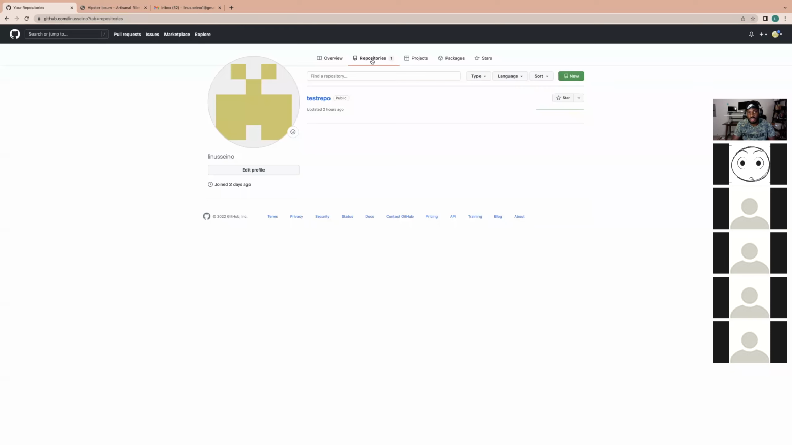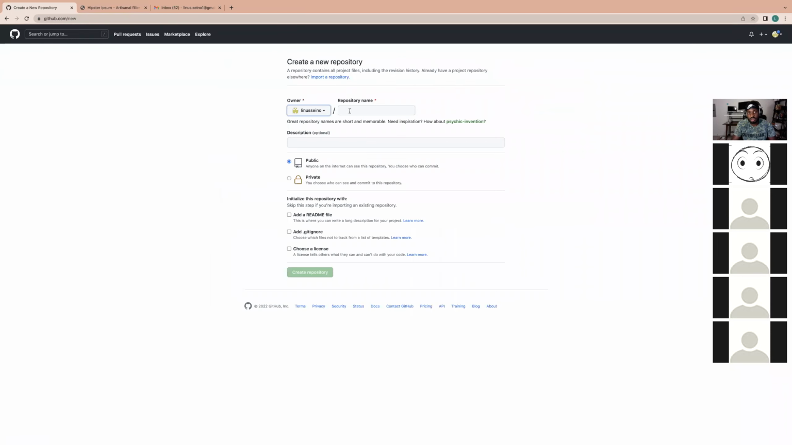To create a repository, you can create it here. You can click here and then take new repository. You can open repositories and take new here, however you want to do it. And you create a new repository, and this is the repository name. Remember, your repository name has to be unique in your current GitHub account. So now that I already have test repo, I can create another test repo.